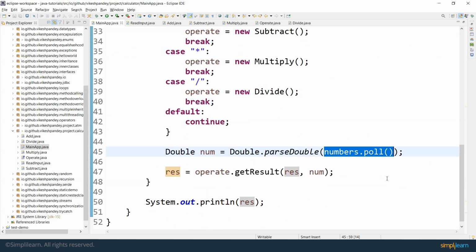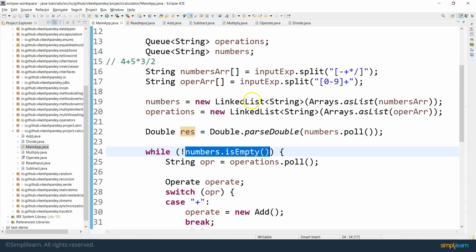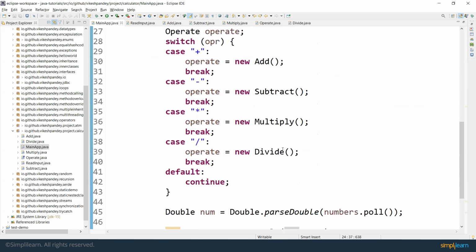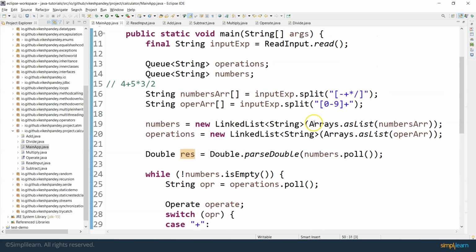It is going to execute 27 by 2, and whatever value it gets, it is going to store back into the res variable. And then it is again going to go back here and check the condition if the numbers queue is not empty, but now the numbers queue is empty because 2 was the last element. So it is going to come out of the loop and print the final result. That is how this whole program is working.